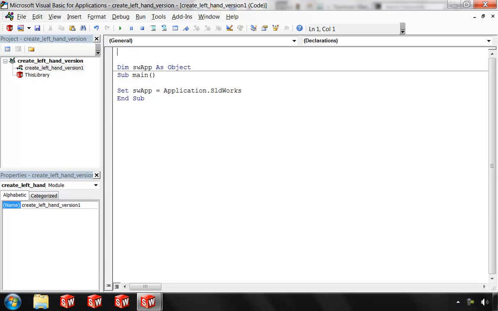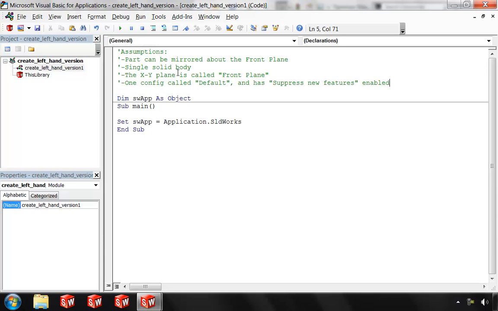But before I start actually working in the code, I want to paste in the assumptions that this macro is going to be making, and that's a very good thing to do when you write a macro, because the number of assumptions you include can really greatly affect how much code you actually have to write. So what are some of the assumptions we're going to be making? We're going to assume that the part can be mirrored about the front plane, so that means that the part has to be designed a certain way.